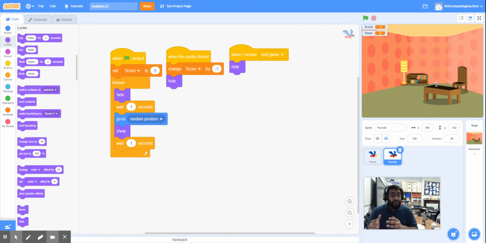Next week, we're going to be going on to another project. It's another project in Scratch, which will be a bit more of an animation project. And we're going to spend a couple of weeks on that as well.